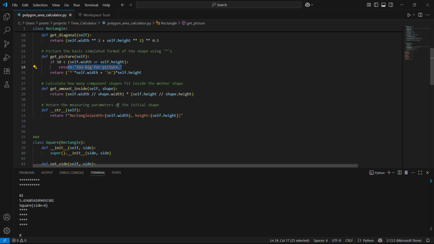And then the method get amount inside. This method tells me how many times another shape can fit inside this rectangle. No rotating allowed. It just uses floor division to check how many shapes it can fit across the width and the height.